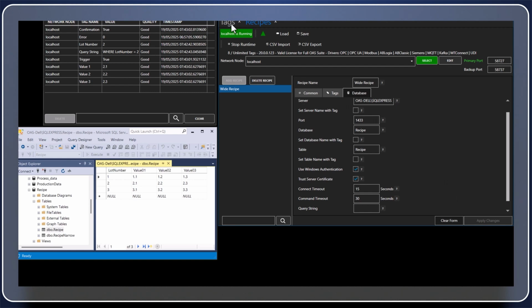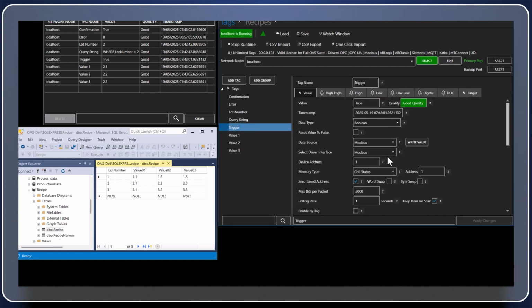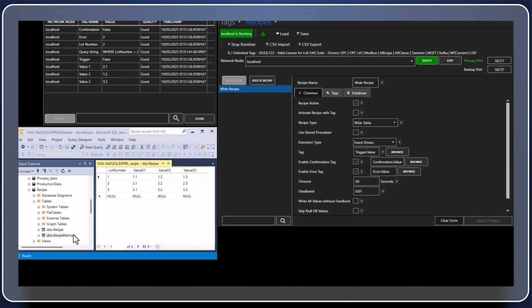Now let's trigger the recipe again. Set the trigger tag to false and then to true. The functions have returned the average for value 1, the minimum value for value 2, and the maximum value for value 3. Let's examine the narrow table format and how we would define it.